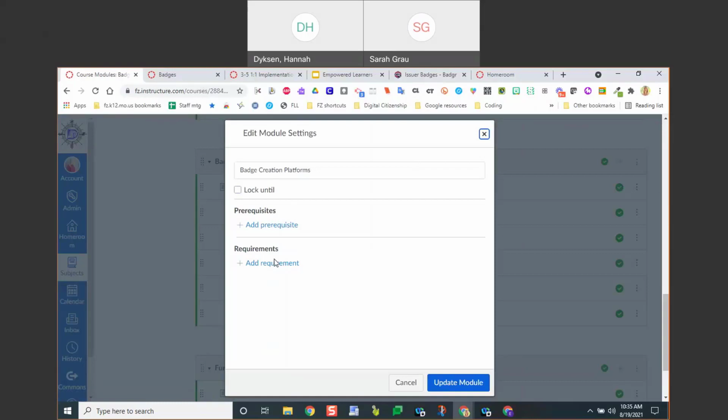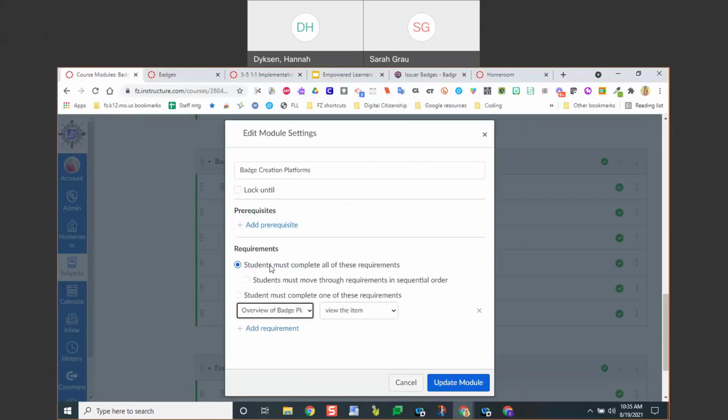There are two options that pop up, prerequisites and requirements. The one that we are focusing on with Badgr is requirements. So I'm going to go ahead and add something that students are going to have to do in this module before the badge will work. Click on add requirement. I can decide if they need to complete them all, and if they do have to complete them all, I can decide if I want them to move through in sequential order.